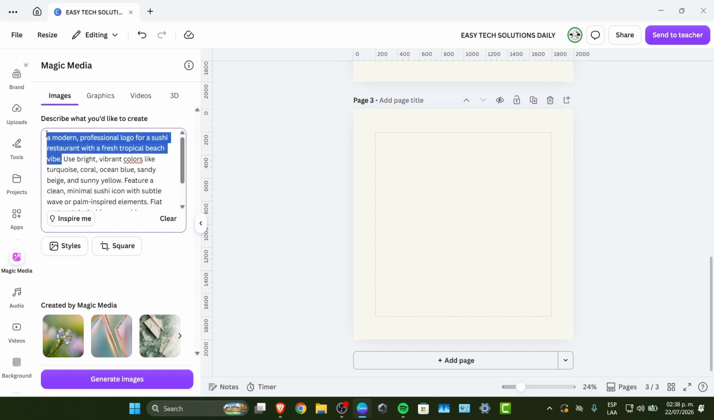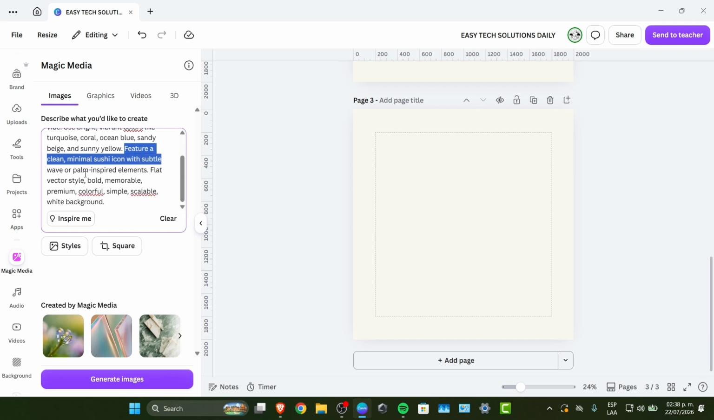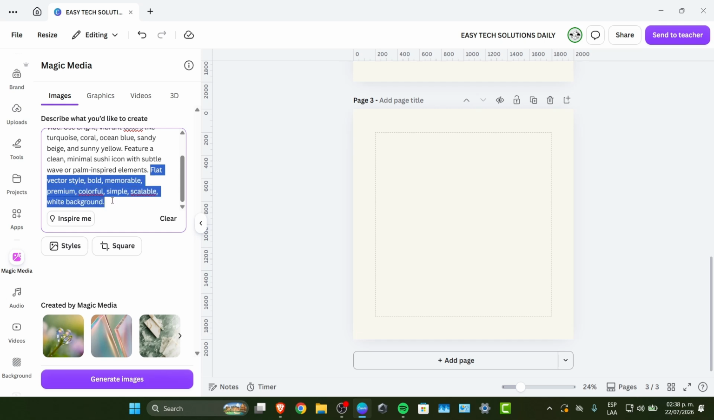When I send my prompt, usually I go for some more specifications. For example, use vibrant colors like these, all of these colors. Feature a clean sushi icon with subtle wave or palm inspired elements. I asked for a flat vector style, bold, memorable, plain, colorful, simple, scalable, and the most important thing, a white background.